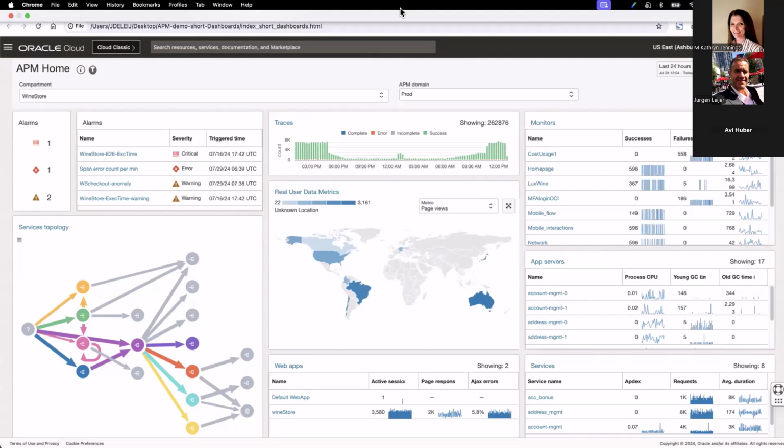Hey, Jürgen, there was another question about real user monitoring, specifically about Siebel, if it's available. But I think it would be good to answer regarding all of Oracle apps.